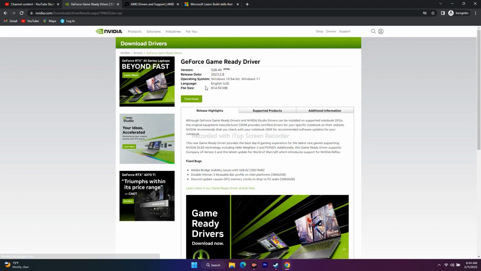Now over here, as you can see, the version is 528.49, which is the latest version, and the release date is 8th of February 2023, which is around 3 days back. The supported operating systems are Windows 10 64-bit as well as Windows 11, the language is English, and the size is around 814.59 MB. You have to download this. After downloading, open the .exe and click on install to install this graphics driver. After installing, do a restart so that the changes can take effect, and once that is done, try to play the game.